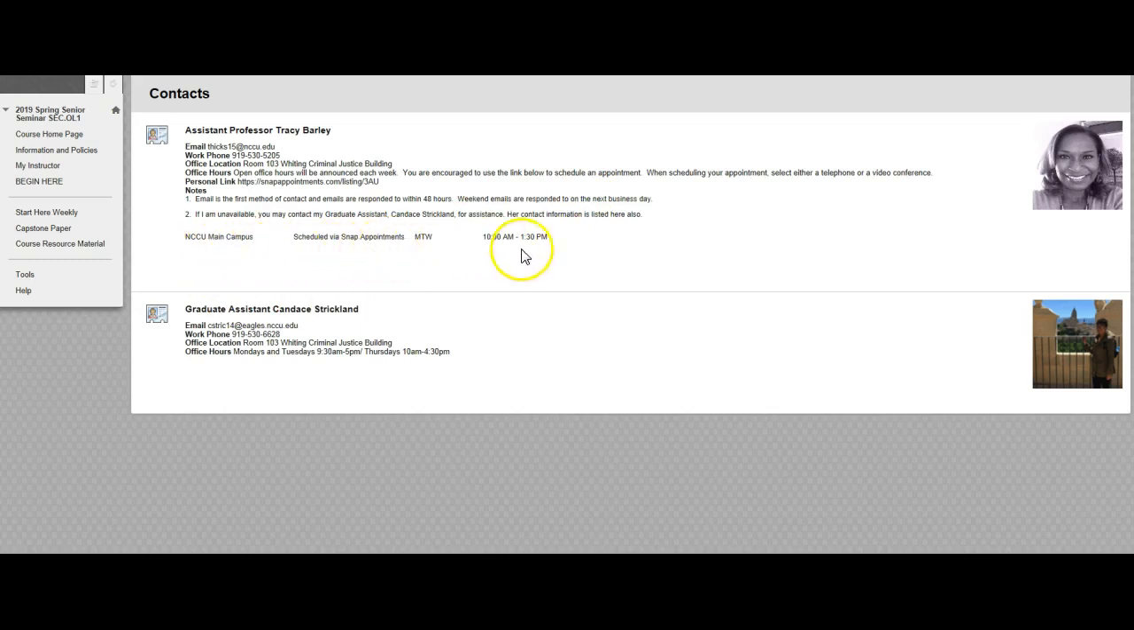My office hours are located here as well, Monday, Tuesday, Wednesday, 10 to 1:30. You can call, and those are generally the times when I'm available for appointments. If you want to just take a chance and call, I may be in and I may be able to speak with you. But again, the best way to reach me is via email and to schedule an appointment.